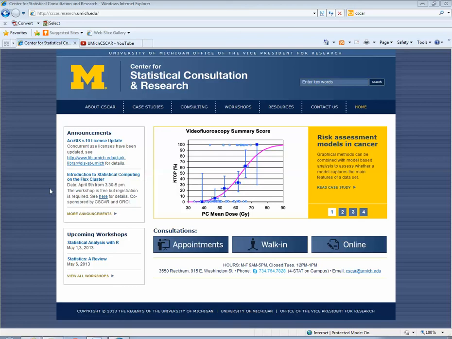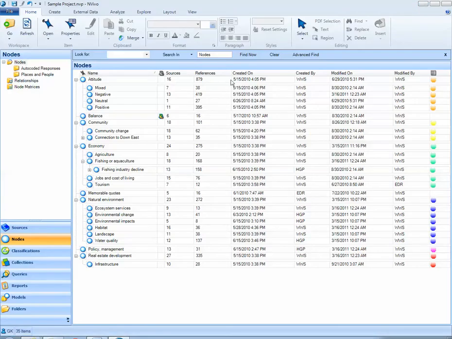My name is Giselle Kolenik, and I'm a lead statistician at the University of Michigan's Center for Statistical Consultation and Research. In today's tutorial, I'm going to be covering text search queries in NVivo. To start, I'm going to navigate to my NVivo project.